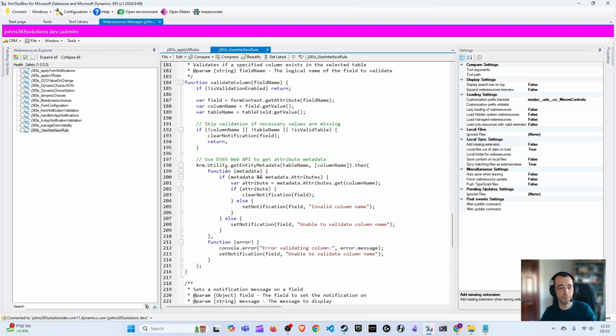So that's how that's done. It's the same call, but if you're validating the column name, you just add the column name as a parameter, and that's it. So that's how that JavaScript works. What I'd like to do now is a couple of demos to show you how I implement this functionality.